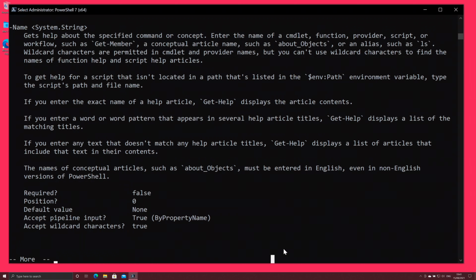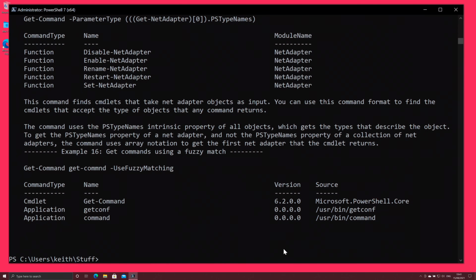You can also directly switch to a section of a help file. For example, Get-Help, let's use another command, Get-Command, and I'll say show me only the examples, which is typically what I do. And as you can see, it scrolls directly to the examples part.